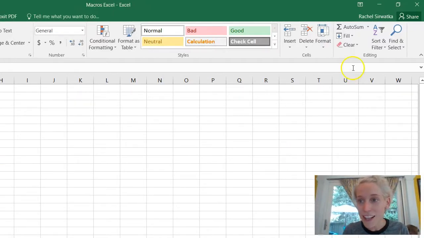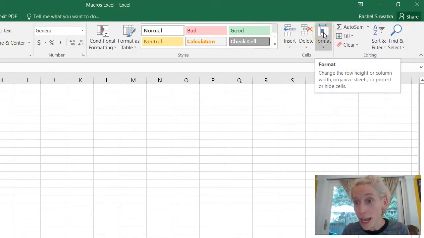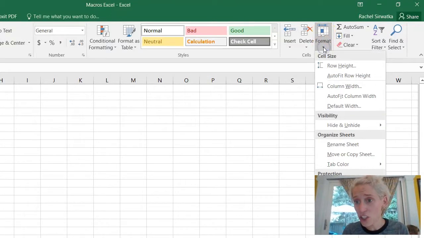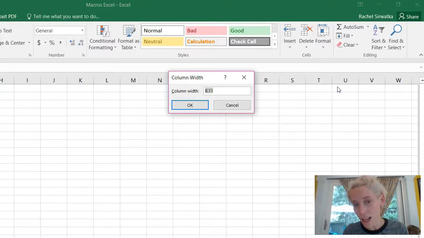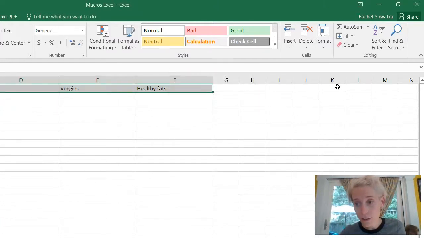No, okay, it's not going to let me. So now I'm going to click on format. All right, so I can change the width or the row height of the cell, right? So what I'm going to do is change the column width. And if I know I'm writing a lot, I'm going to put in something large, like 25. Right now it's at 8. So let's see what happens when I do 25.